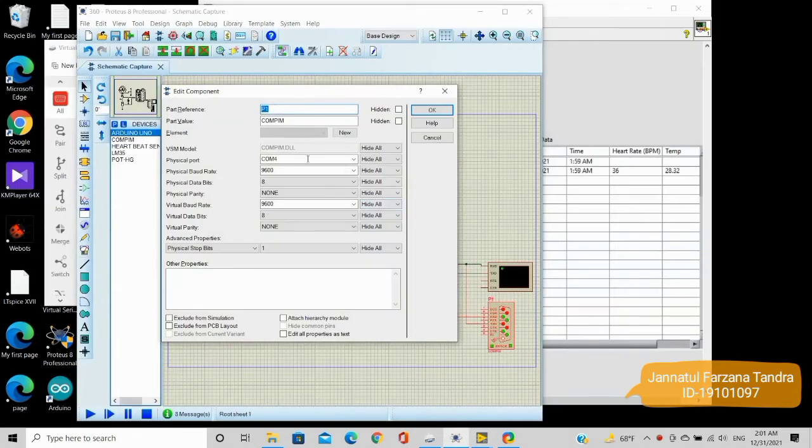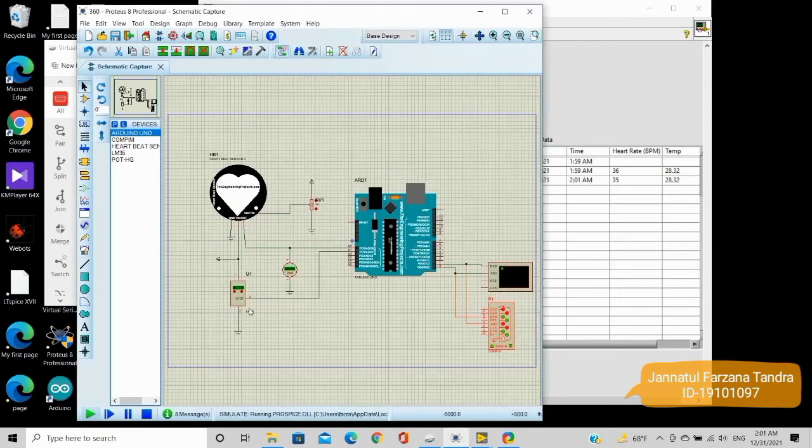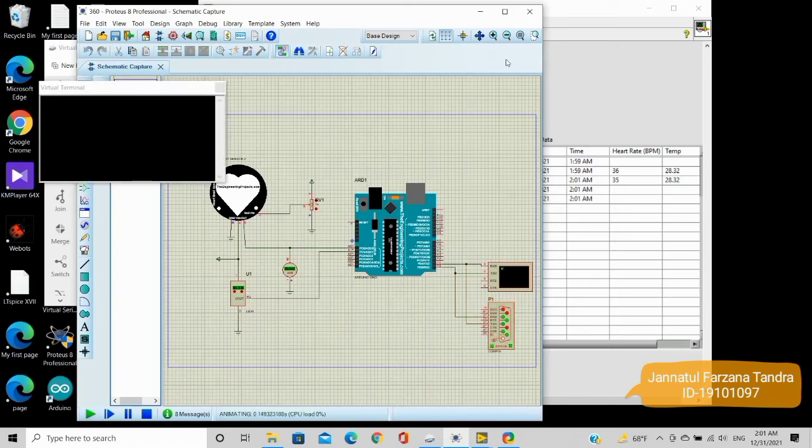Now we have added the COM4 port into our Proteus file into the interface module here, and into our LabVIEW part I have added the COM3 port. Now if we continue to simulate this file, we also need to simulate our Proteus file to get the heartbeat sensor and the temperature sensor in the virtual terminal. Now we will be receiving the data for our heartbeat rate and the temperature.